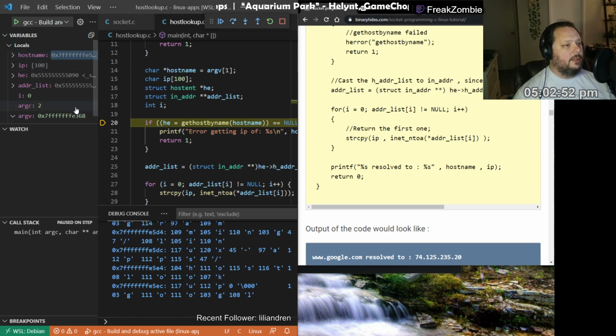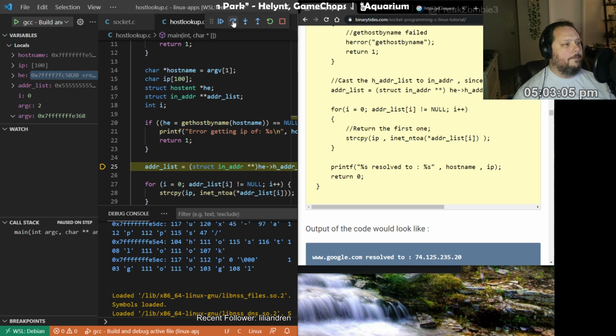Everything else is there, but it doesn't have anything in it yet. I is initialized to 0. We're going to step over that. And now HE has all the information in it. It has everything we need.